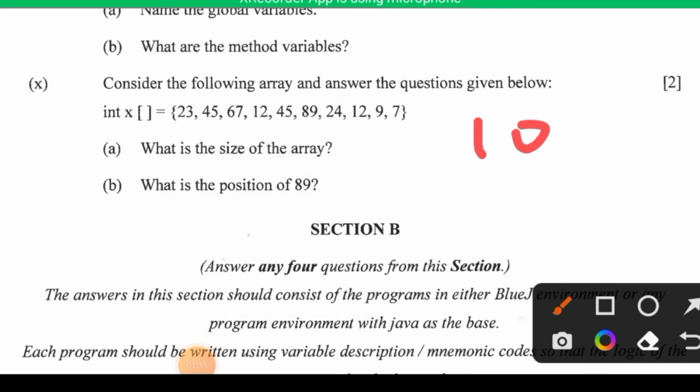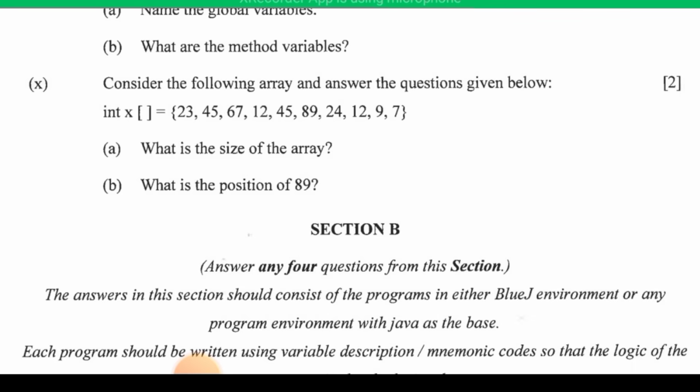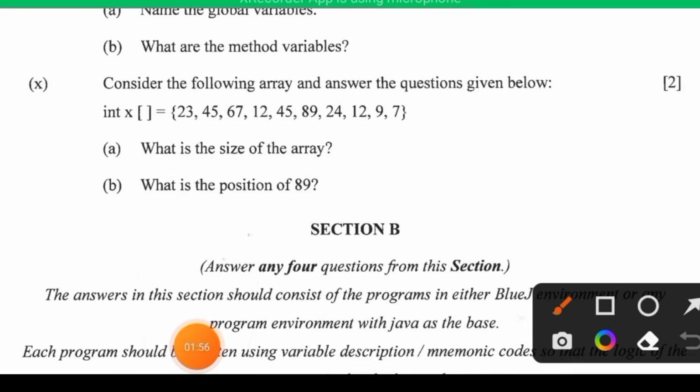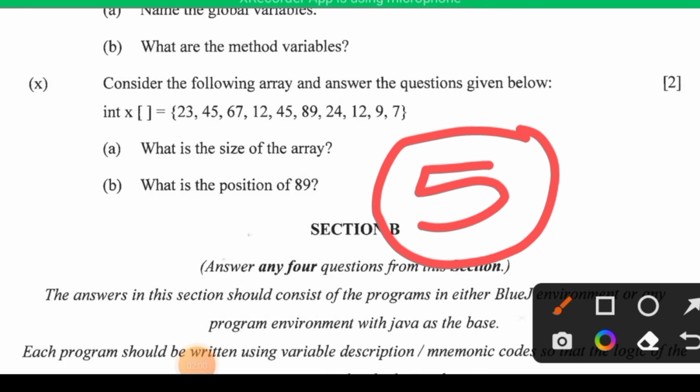Now it is asking, what is the position of 89? So remember that position, we count it from 0. So let's count it, 23, that is on 0. So 0, 1, 2, 3, 4, 5. Okay, so what is the position? That will be 5. The correct position of 89 is 5. 5 is the index position.